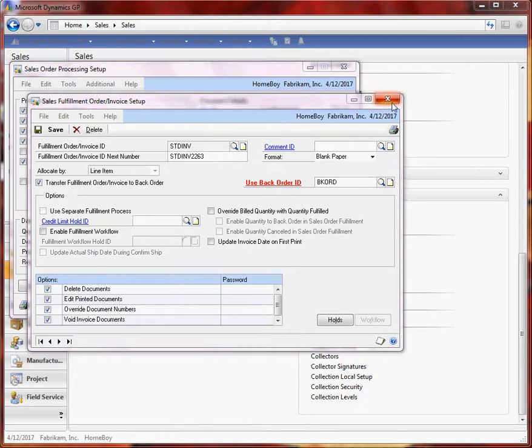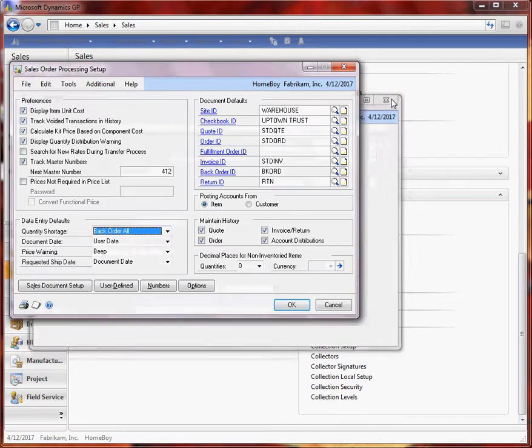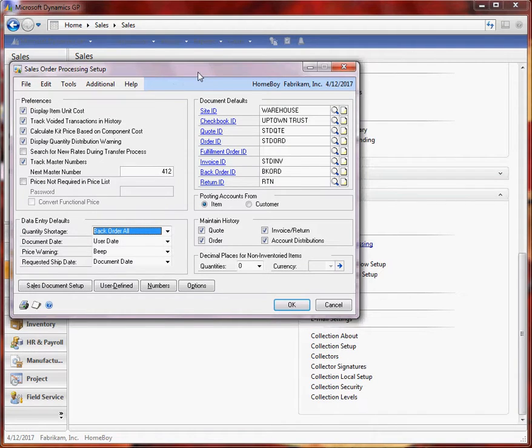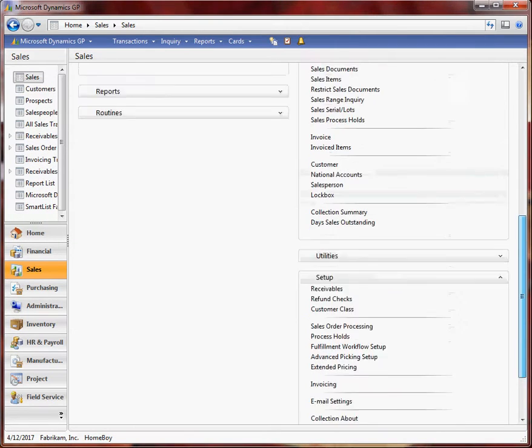So we'll go ahead and close this invoice setup window, and we're back at the sales order processing setup screen. I'd also like to point out here, this is pretty important. We have a choice of taking the posting accounts from the item or from the customer master. Most people take it from the item. You may have different revenue accounts for different inventory items, and this would be the way to track that. Of course, we want to maintain history on everything, and that looks all good, so we'll go ahead and say OK here, and our setup is complete.